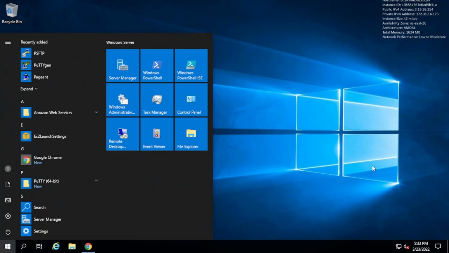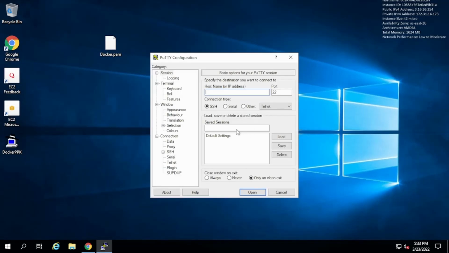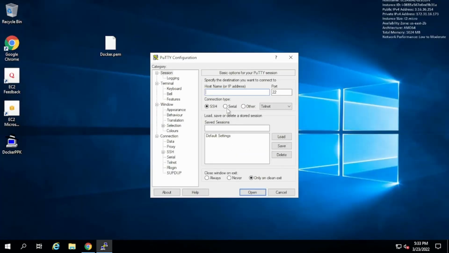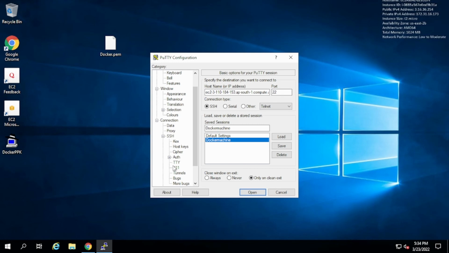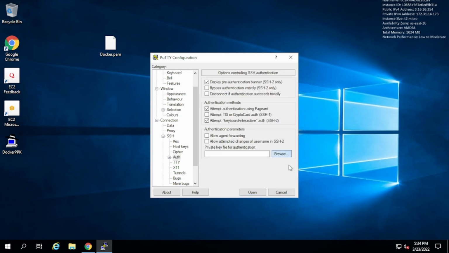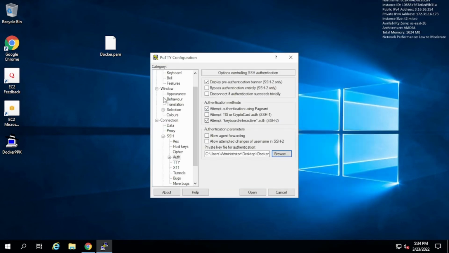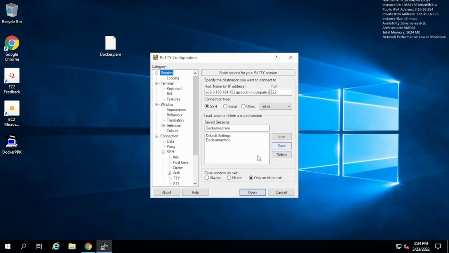So now I need to open PuTTY. I need to launch the PuTTY application, and for the sake of simplicity, I just copy the name, where this name is public Docker machine, and save it. So once I click here and then click on load and then expand the SSH and then click on auth, browse my private key. So it is already showing here. And once it is done, I need to click on session and then save.